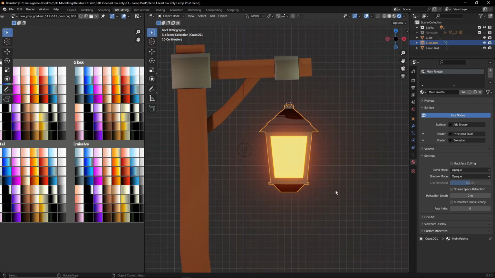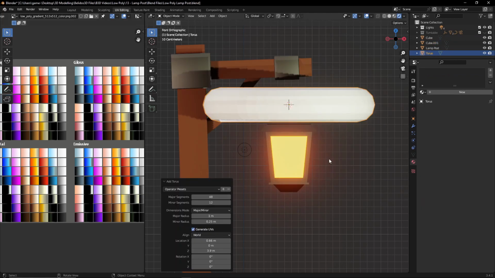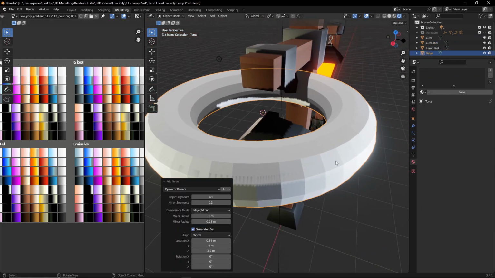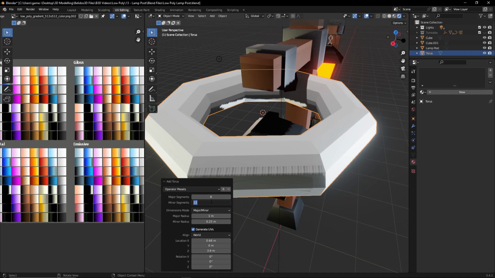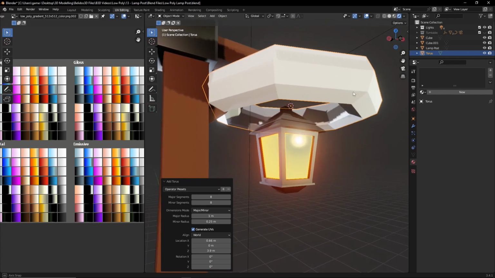So next we need to create the chain that it's hanging from. So we're going to create the chain using toruses. So let's press Shift A, Mesh, and Torus. Okay, so we don't need as many vertices. We don't need it as big and smooth as that. So let's drop this down to 8 major segments and 8 minor segments. And that should make it just about right.